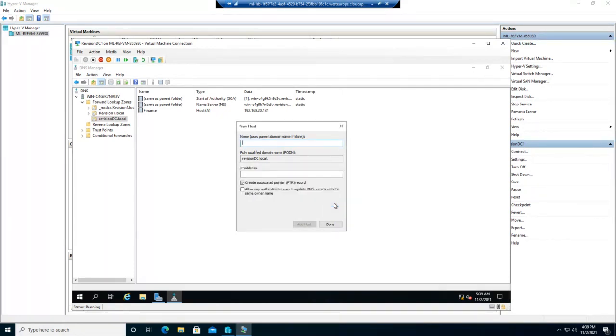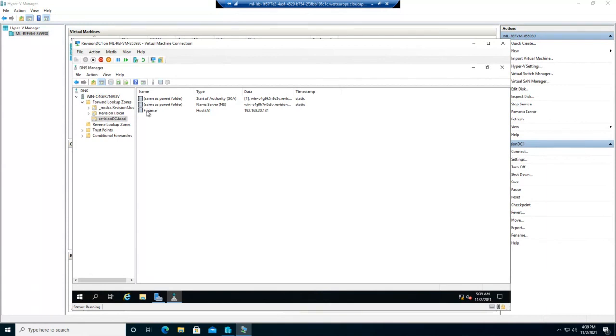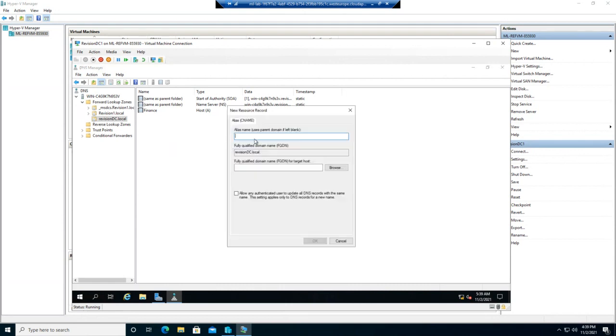Yeah, because we still have not created a reverse lookup zone. All right. So you can see here my finance host is created. Let's create another one, but this time it will not be an A record. We'll create a new alias. So we'll give it a name. We called it finance, so here let's call it budget.